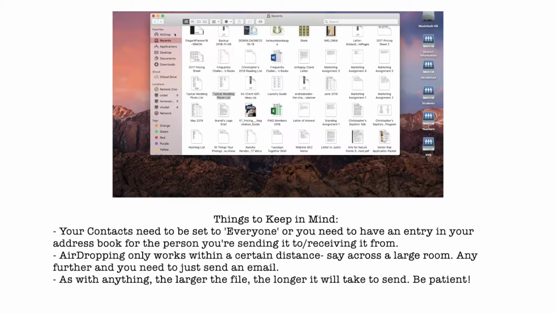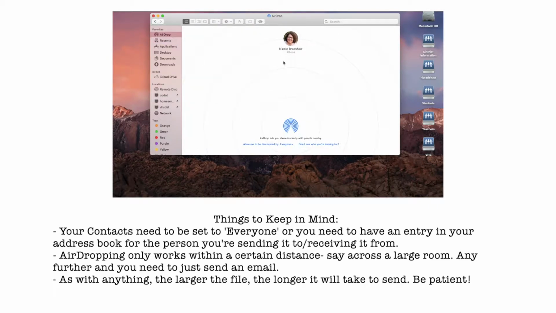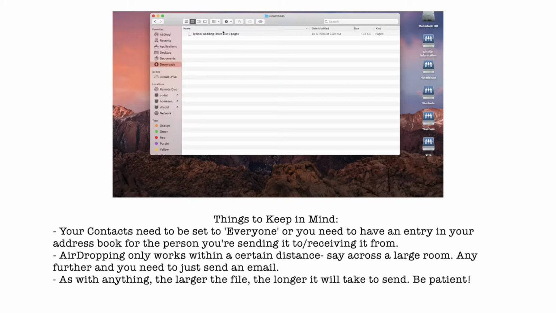Now, if I were to receive something from another MacBook or another iOS device, which we will go and do now, you're going to come over here to this sidebar menu and click on AirDrop. And as you guys can see, my iPhone is already up here. So then I'm going to AirDrop the same document back to myself from my iPhone. And I will show you how to do this over there in just a second. And now that same file, if I come over here to my downloads folder, is right here.